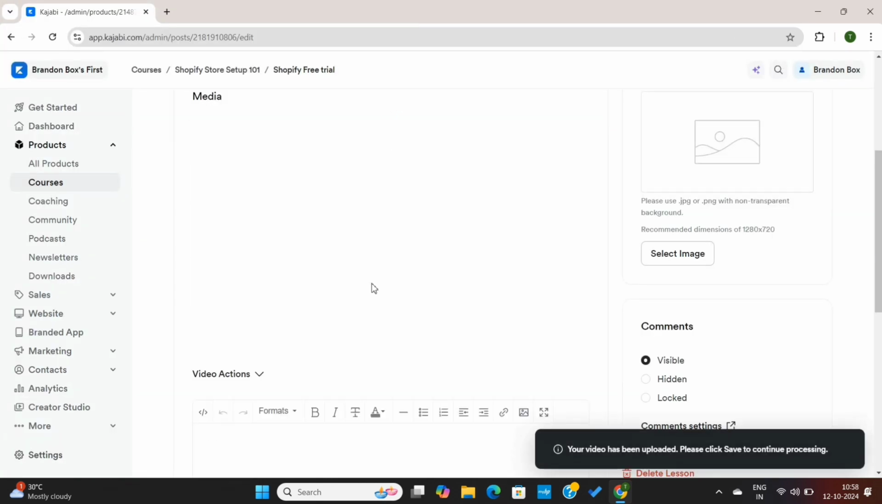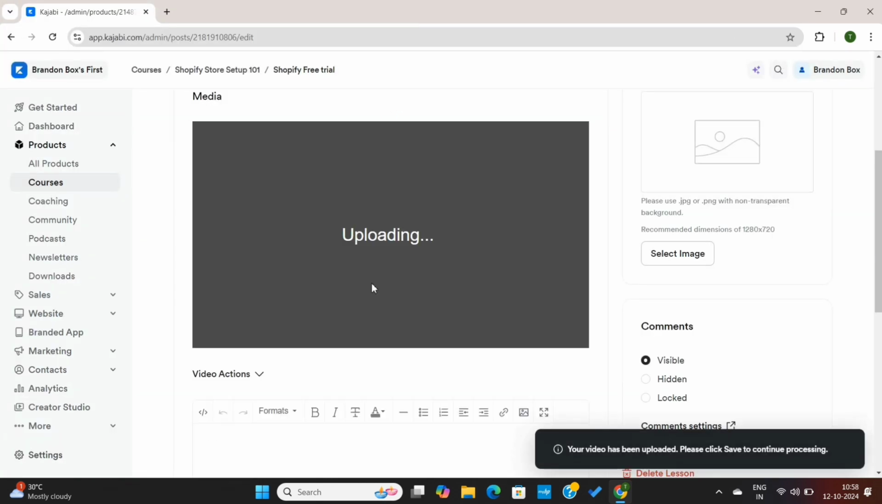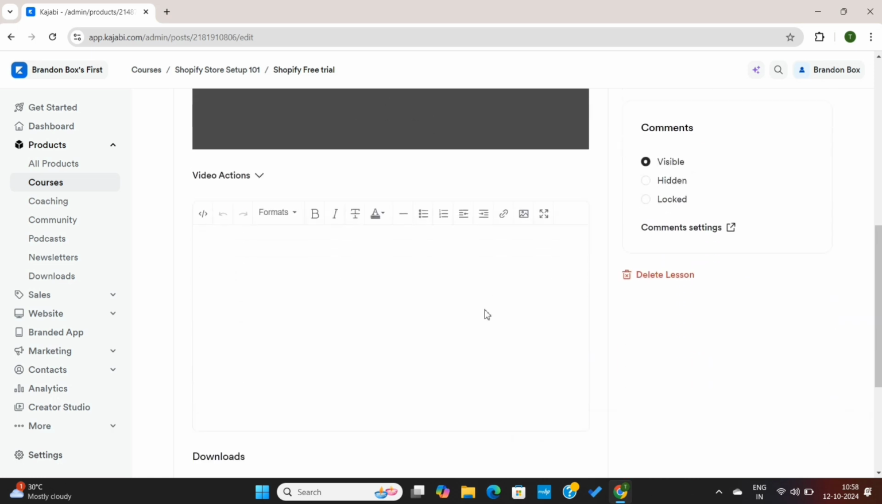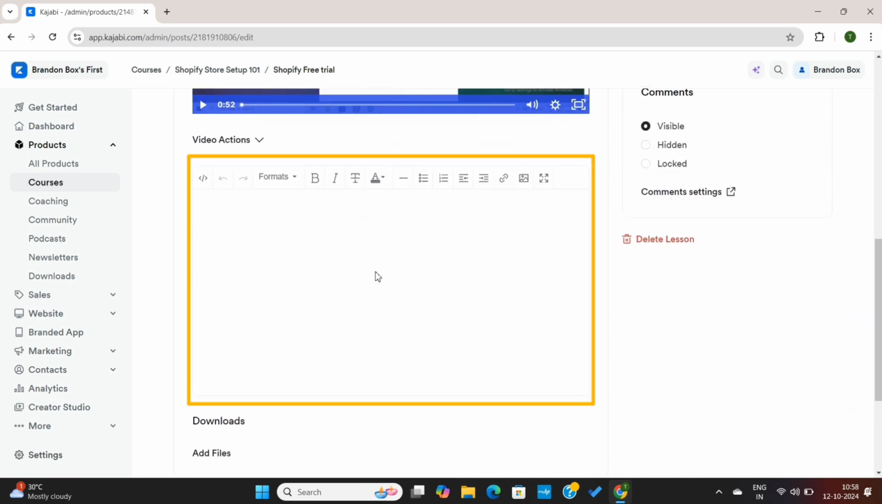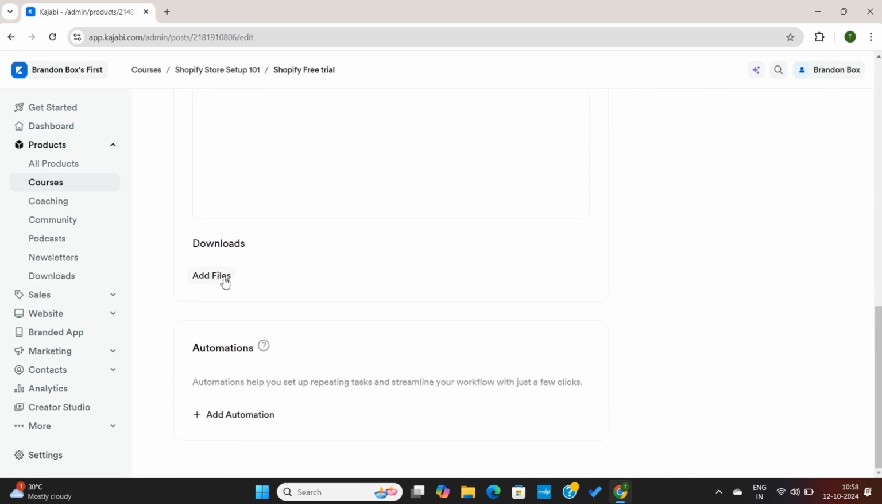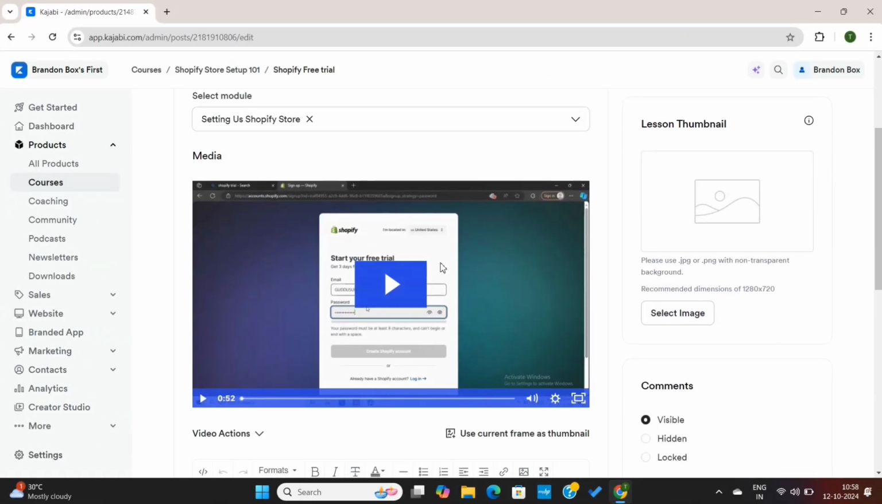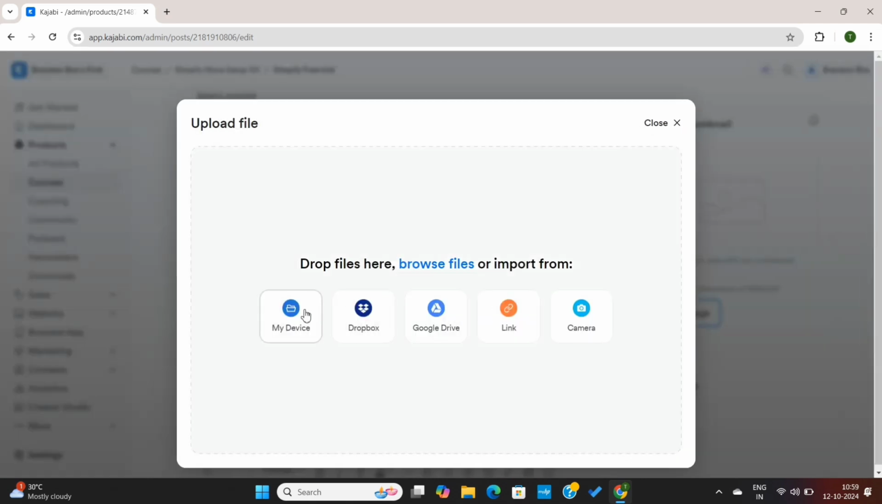Kajabi offers its own course hosting feature, so you don't need to worry about the security of your content. You can also add some written content in this section. You can add PDF and images from this Add File button. And you can also add a thumbnail image for this video. Simply click on Select Image and then click on Upload Image, and then upload your thumbnail here.